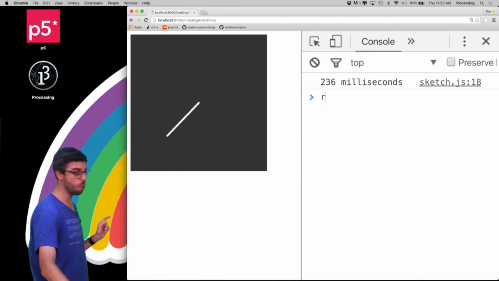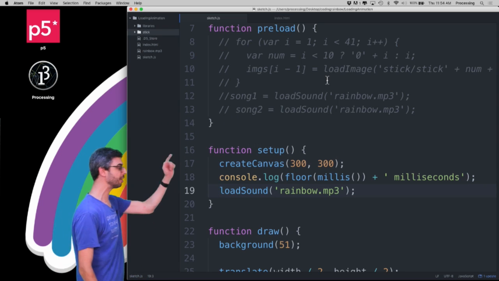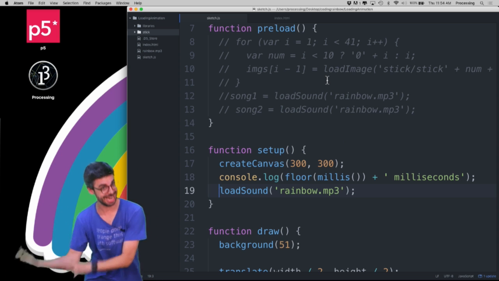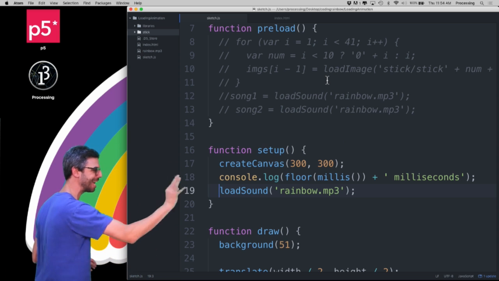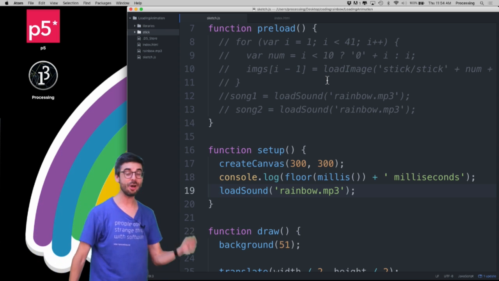Notice there is no delay anymore. When you call a loading function in preload, it has to wait and finish before it goes to setup. A loading function that you call in setup does not stop and wait before it goes to draw. It goes to draw immediately.